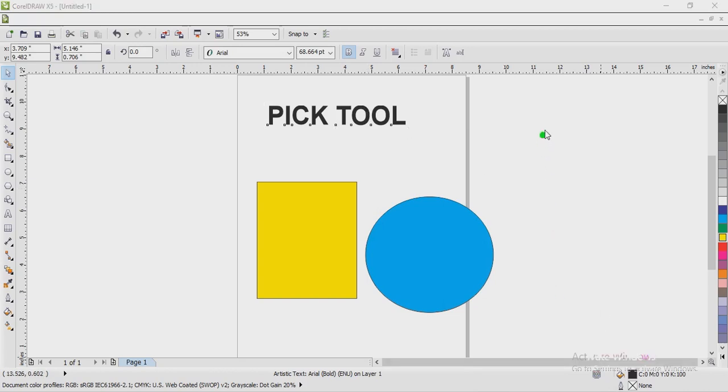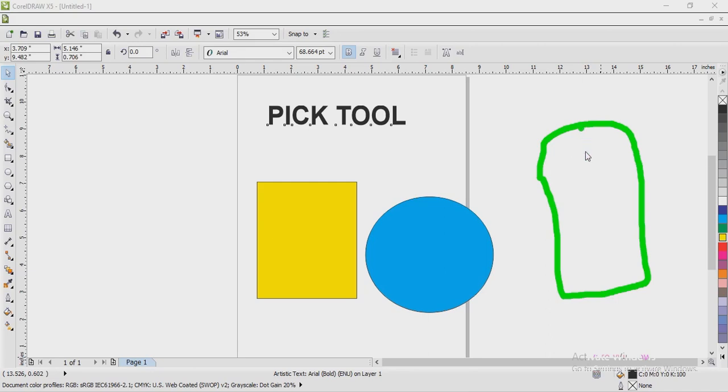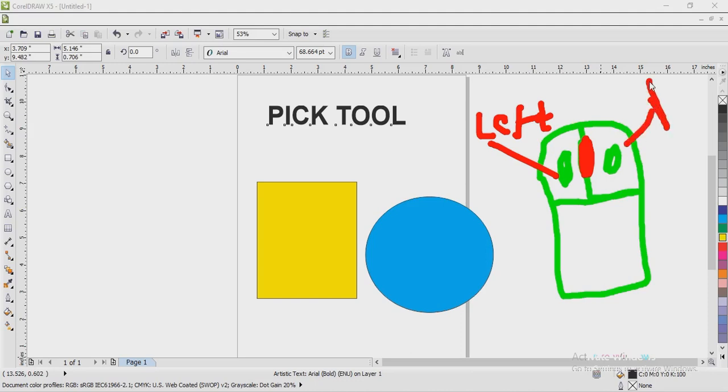Let me draw a mouse for you. Don't mind my drawing, I'm not in art class. So this is the mouse. Let's assume this is our mouse. We have a button here. This is one button, this is another button. Some mice have another button at the middle like this. Now this is our mouse. Here we call this one left. When you have a mouse, we call this one left click. We call this one right.